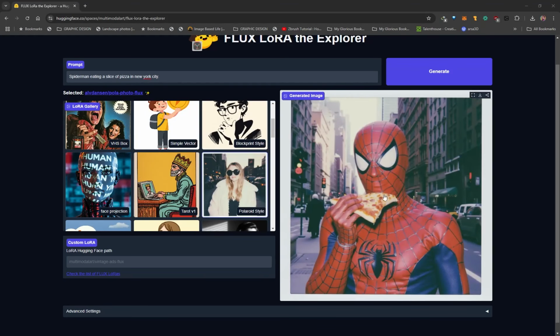Now I think Spider-Man is going to have a bit of a hard time eating pizza with his mask still on, but you can see this adheres to the Polaroid style. And it uses Flux for good image quality and prompt adherence, although there is a little bit of a problem over here with the hand blending into the suit. But still, this is how Loras work. You choose a style, you put in a prompt, and you get an image in that style.